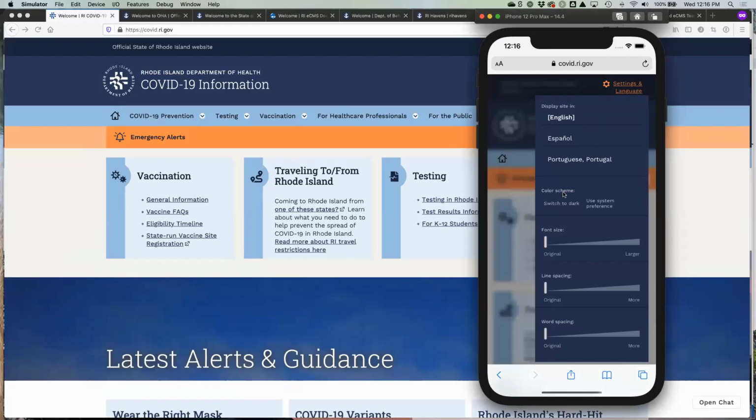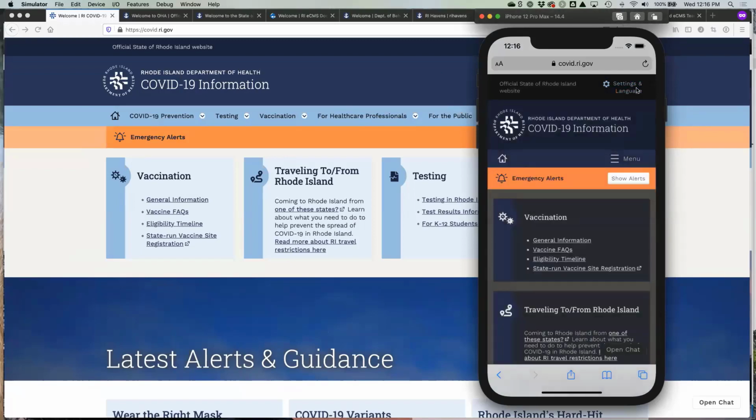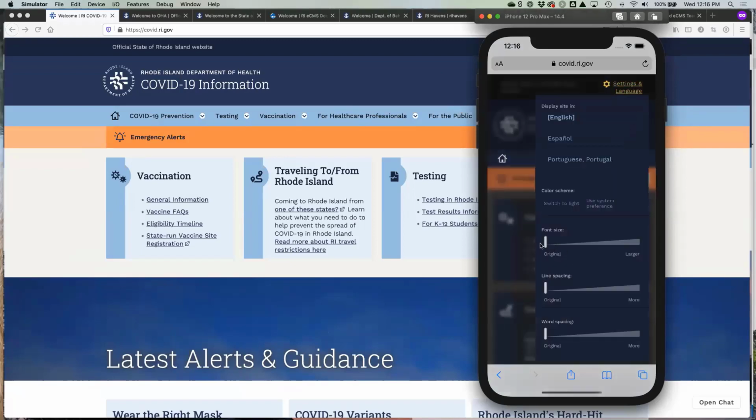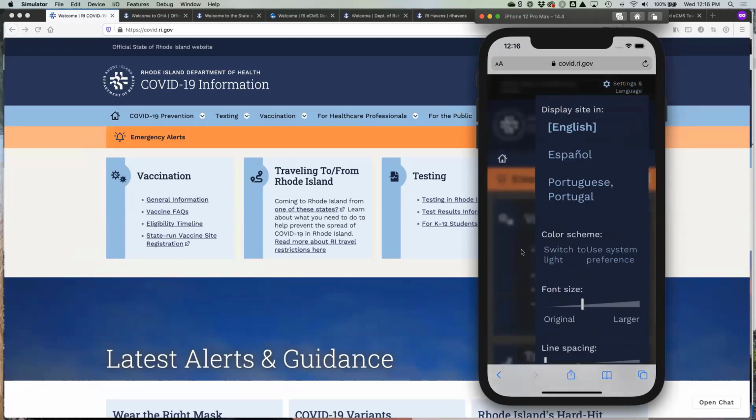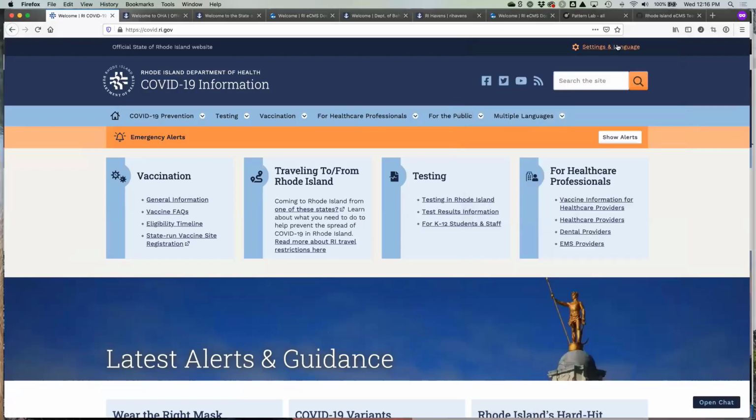We've got languages, and we've got support for light and dark modes, which you can see here. So all the things that we wanted to ensure, and I'm going to do this on the big screen too, but I just wanted to show how nicely this works on the small screen. And we can do exactly the same thing here.